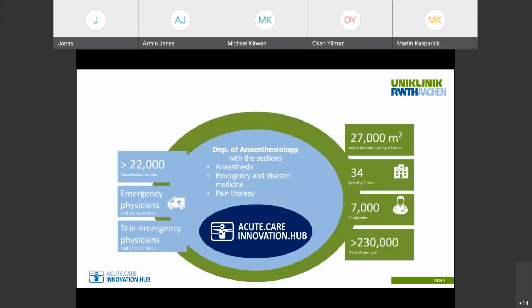This is how we are located within the university hospital. We are part of the university hospital, and within the Department of Anesthesiology we are a separate group called the Acute Care Innovation Hub, focusing on the interfaces between technology and medicine.